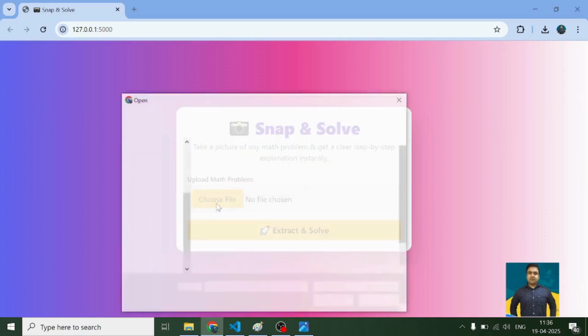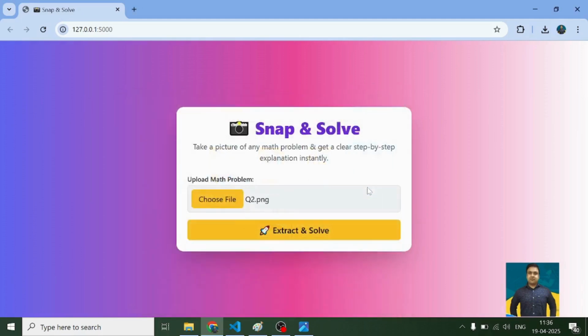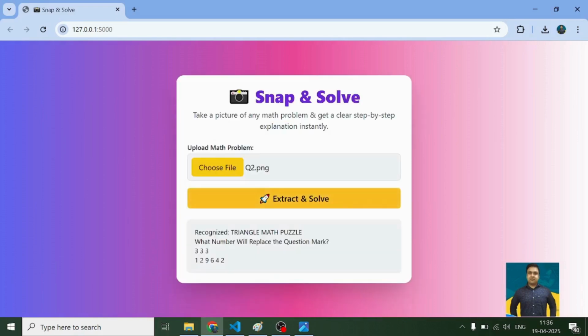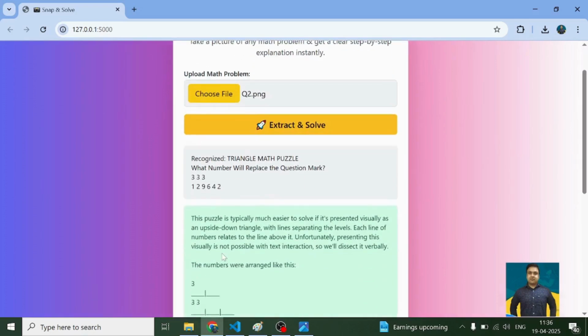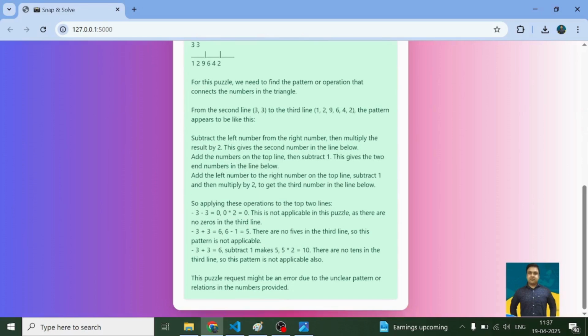So there are a couple of problems which I have created the image for over here. Let's take this first one, extract and solve. So the moment you click it, this is what you get, right? And then comes your solution. It takes a little bit of time for the backend to prepare the solution of this problem. So this is how the solution comes, right? Recognized triangle math puzzle. What number will replace the question mark? So this is the complete solution to the problem.